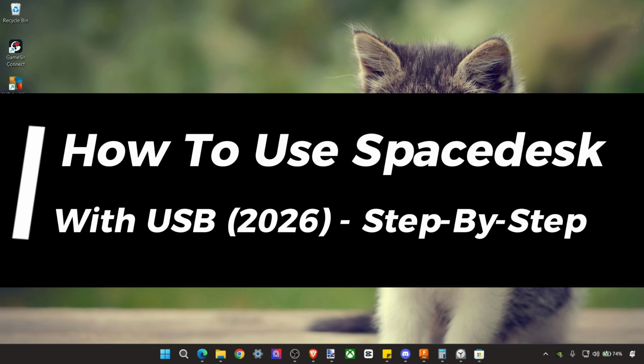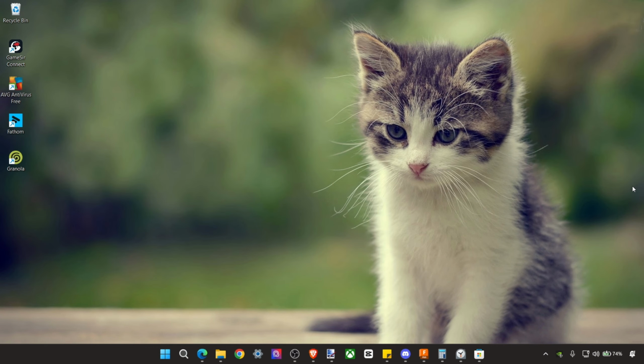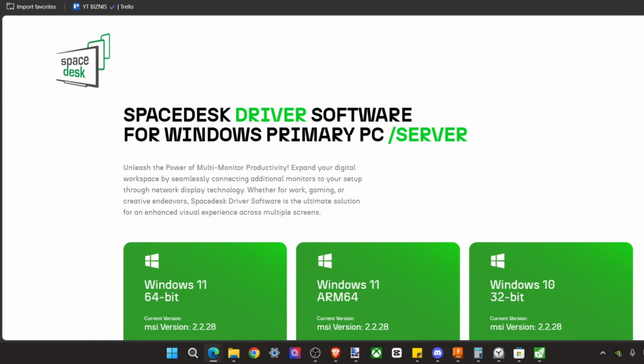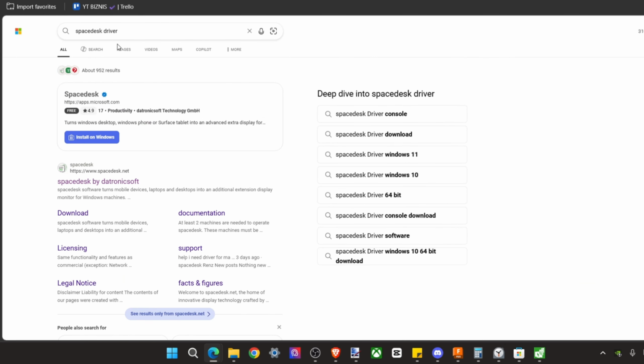How to use Spacedesk with USB. So you're gonna have to install Spacedesk on both devices. For your PC, you can go to your preferred browser and just search for Spacedesk driver.